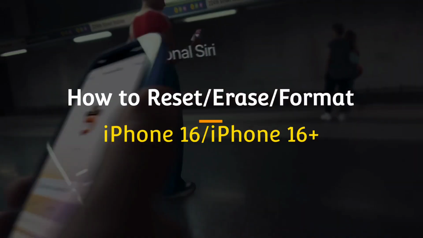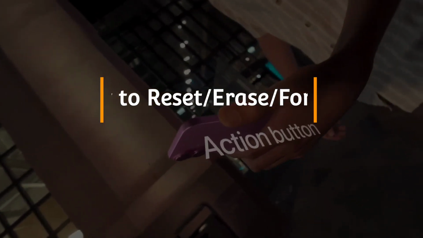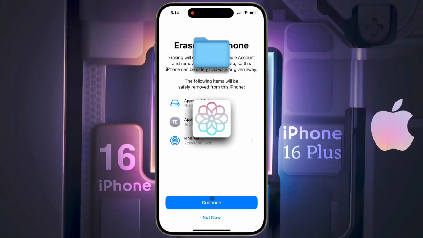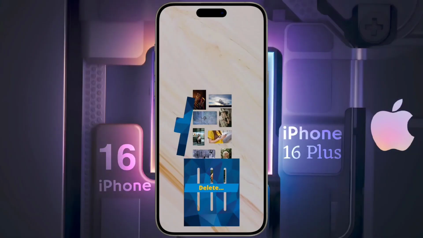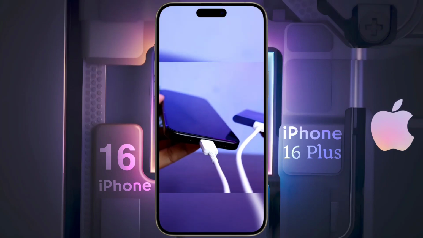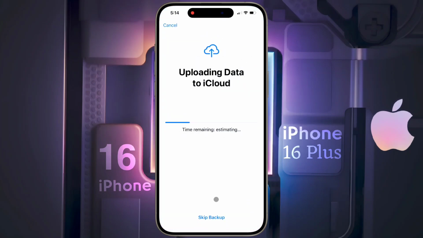In today's video, I will show you how to reset your iPhone 16 or iPhone 16 Plus. If you reset your iPhone, all data, media files, photos, videos, and contact numbers will be deleted. Keep this in mind. So before resetting your iPhone, take a backup of all data in external storage or iCloud.